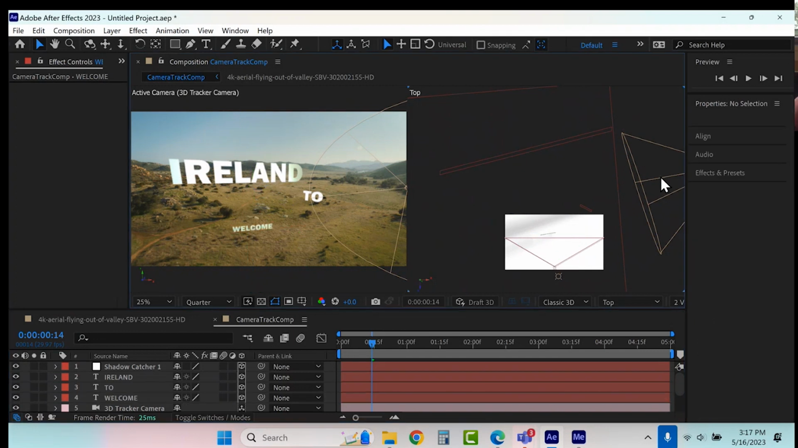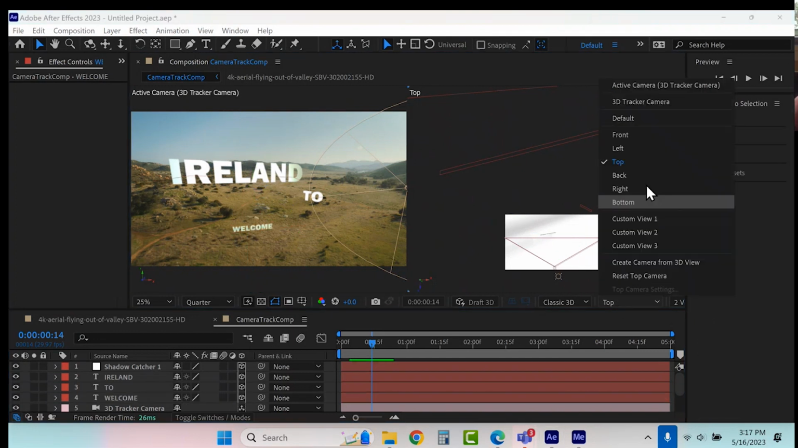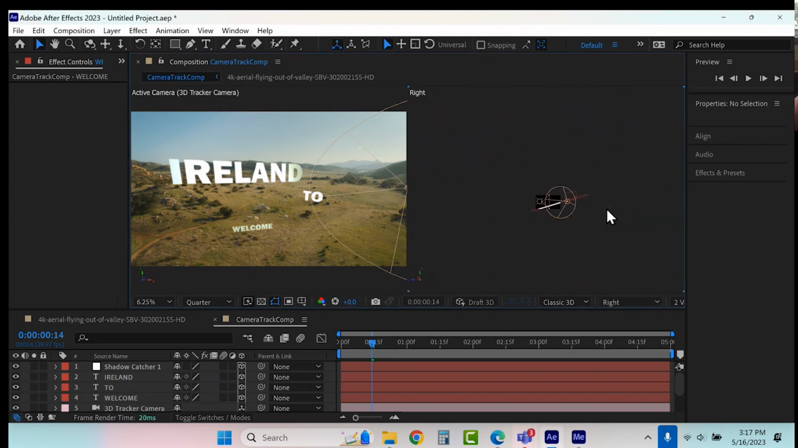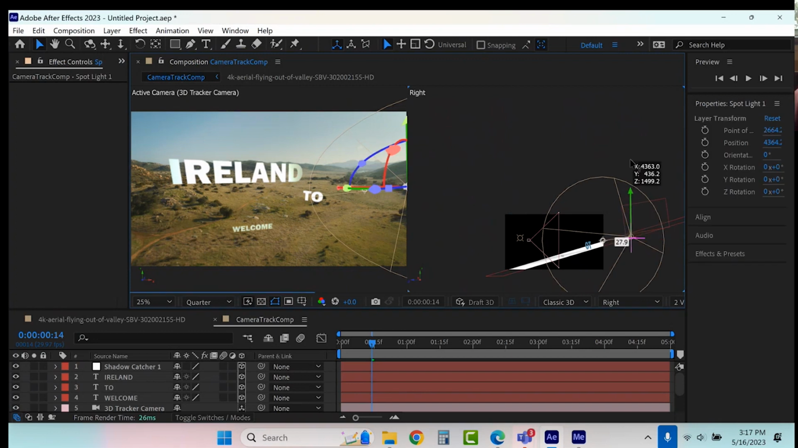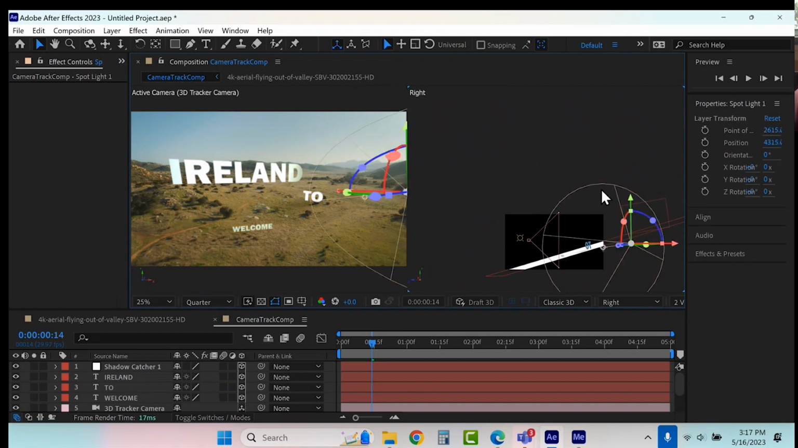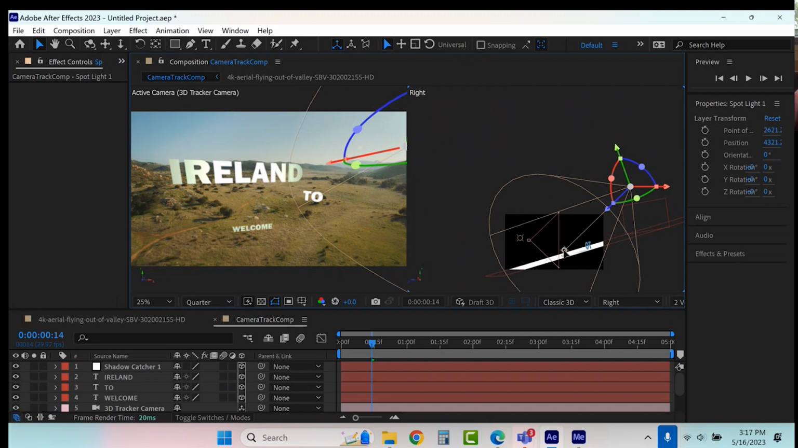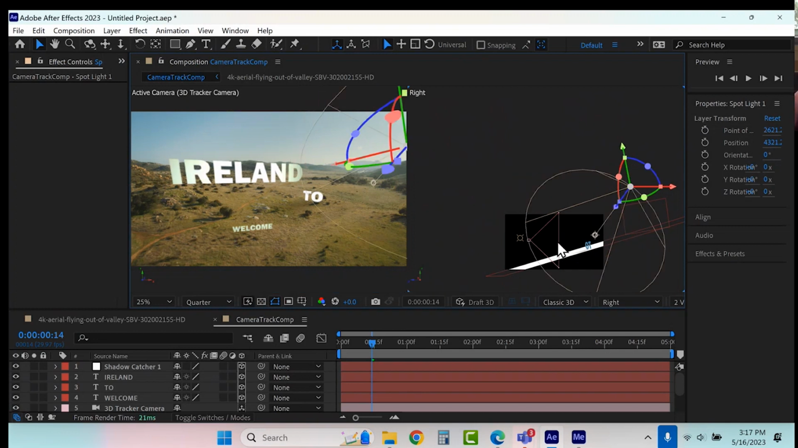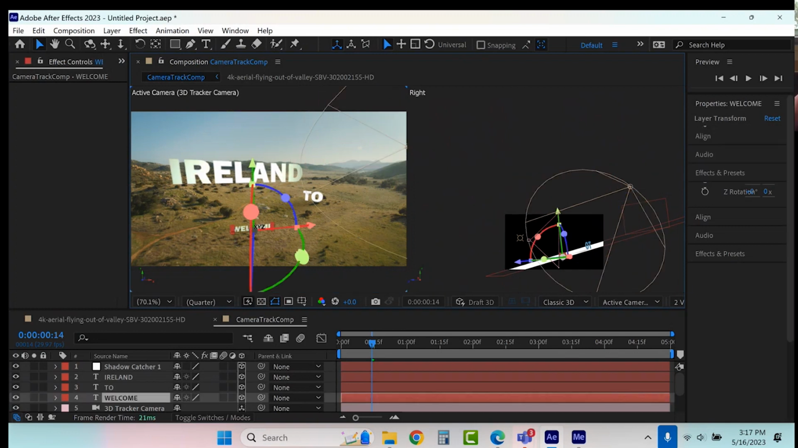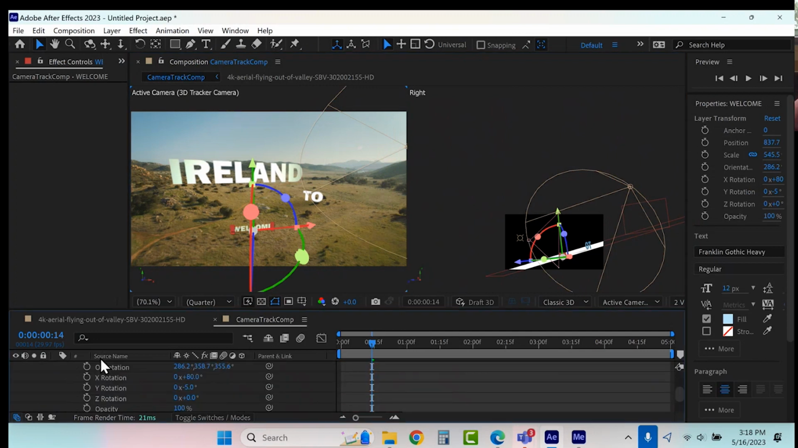Oh, and I might want to make sure here, this is another chance here, instead of top, maybe I need to go right-hand side here to see a spotlight. You might want to be a little higher up on the horizon. So you're aiming more down at our scene. See that? So let's go to the word welcome. Open it up. Go to the materials. Cast shadows is on. Accept shadows is on.